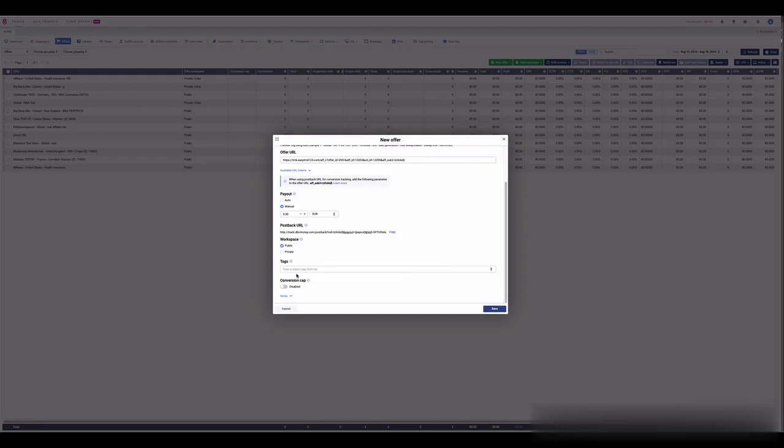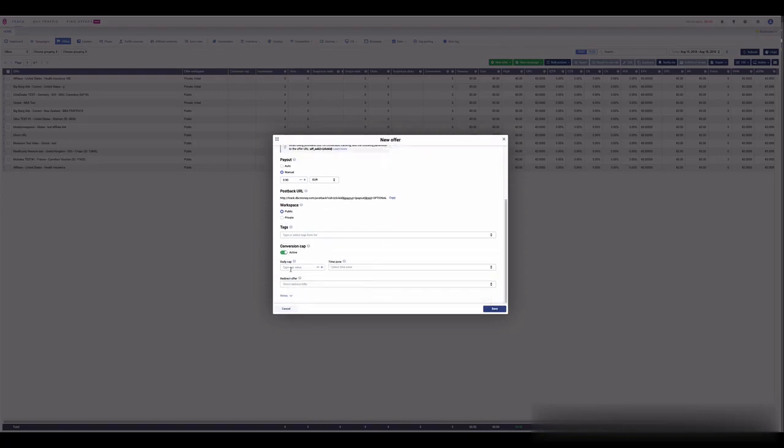So what you need to do is set up redirects for different offers, and you could do that inside Volume. So if I had a conversion cap, I would put the daily cap, so I'd put 50, and then I'd select the time zone, let's say Pacific.